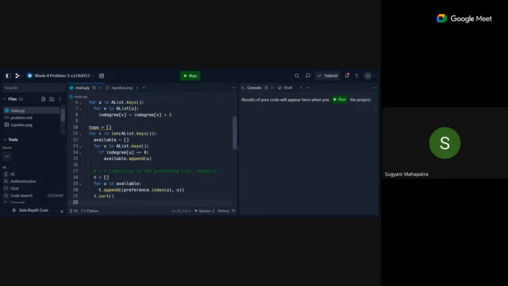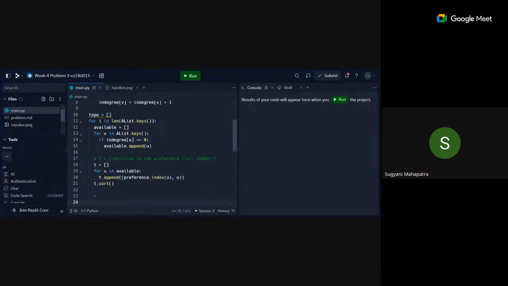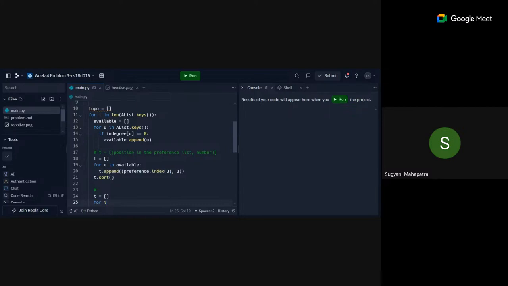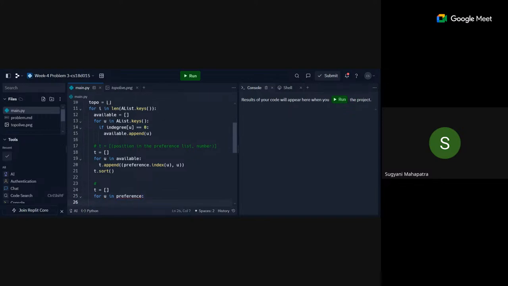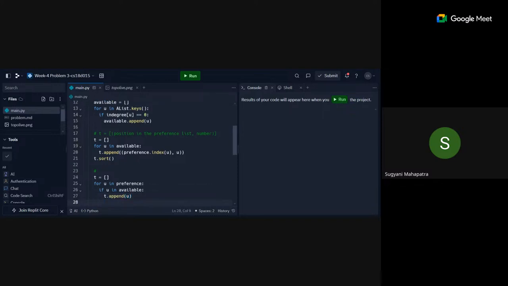This is one way. There is another way out. I will take a new list T, and for U in preference, I'll go to the preference list. If U is in available, if my U has an in degree equal to zero, then I will append U to T.